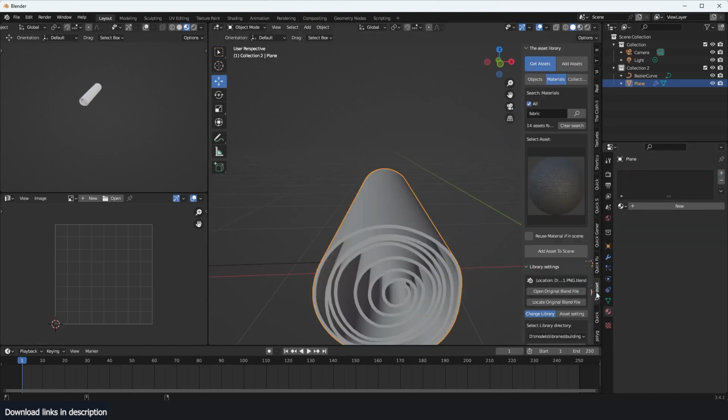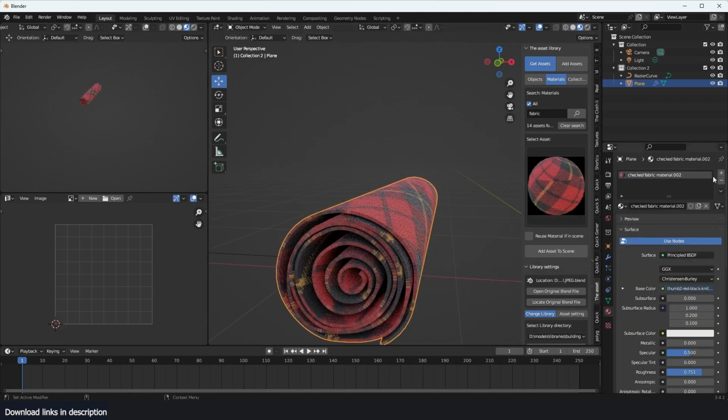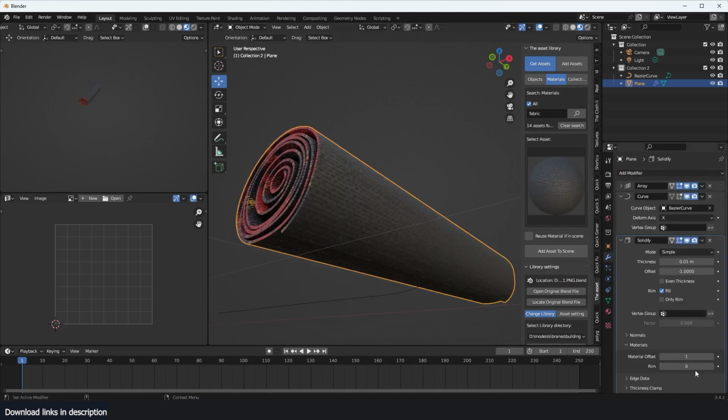I'll just use my asset library to search for a fabric material. We'll assign this as the first material and then this as the second material. Now in the modifiers here, just make sure you have material one as the offset.